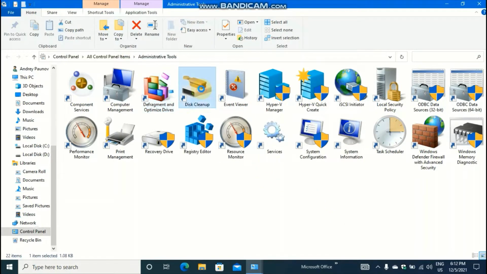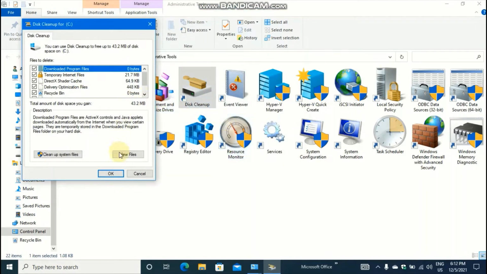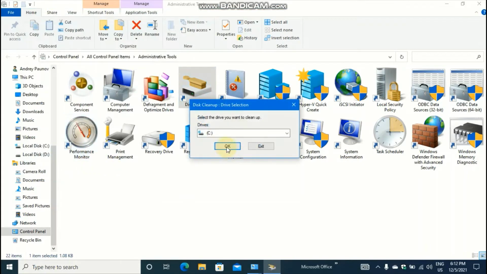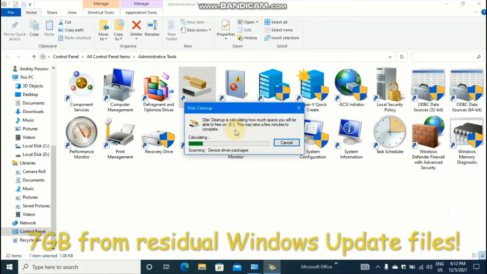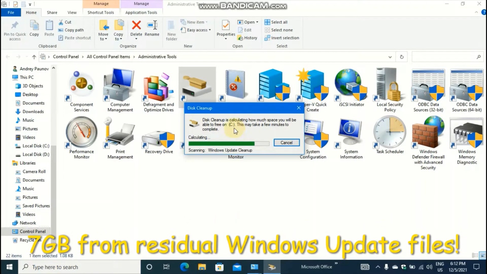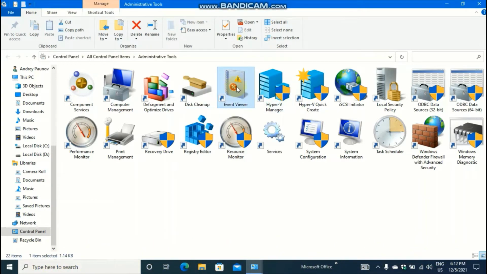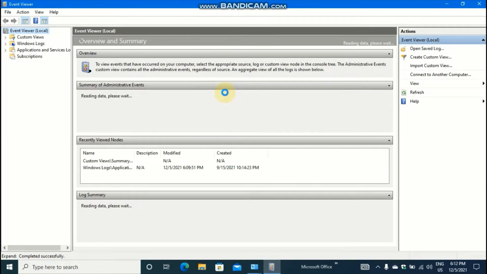Next up comes Disk Cleanup, which is a really useful tool if you want to clean up gigabytes and gigabytes of free space with this. You can use it to clean up some system files like Windows Update and more, and you can really clean a lot from here.